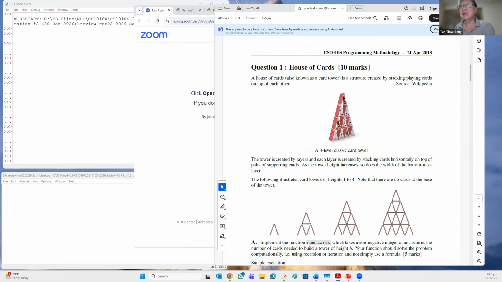So this house of cards looks like this. You stack cards up. You start with 2 cards, the top 2 cards. This is called level 1, a height of 1. Then you add another card below, and then you put 4 more cards. Likewise, you add 2 cards here to make the top, then you add 6 cards below.